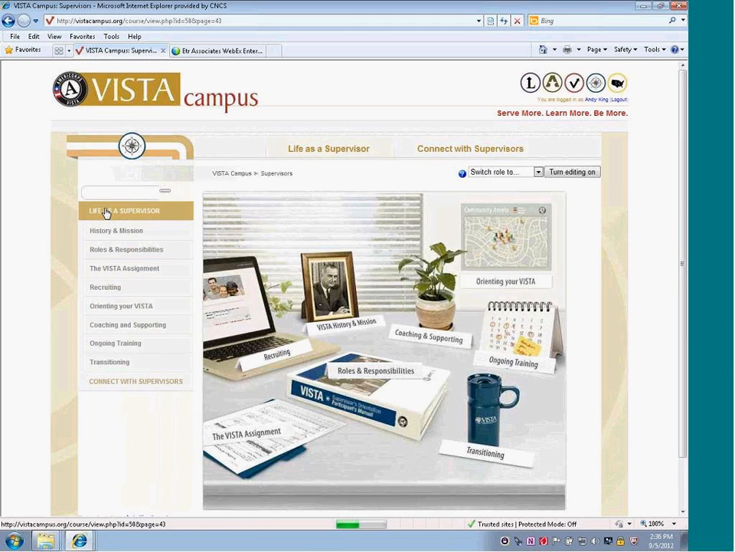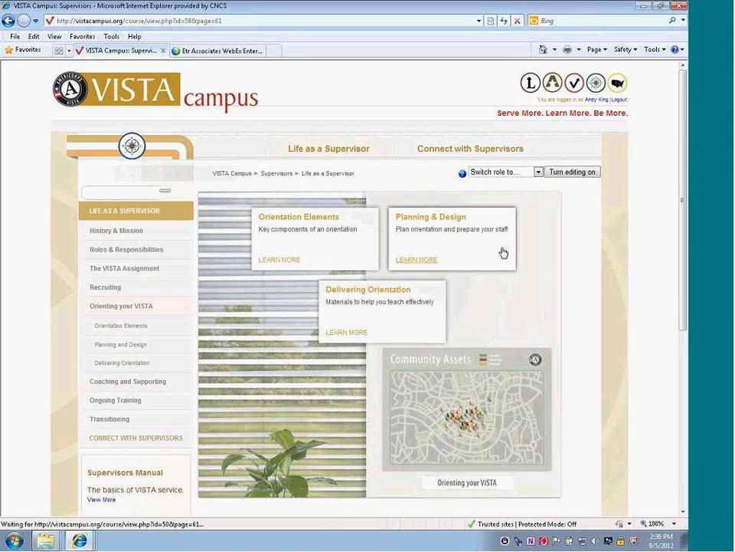The next piece I want to point out is this section on orienting your VISTAs. VISTA provides what we call pre-service orientation for your members before they begin service, and the PSO focuses on some of the big topics in America: community entry, cultural identity, and skill-based sessions on volunteer engagement, resource development, and partnership building. We review civil rights and responsibilities of VISTA members and the terms, conditions, and benefits.